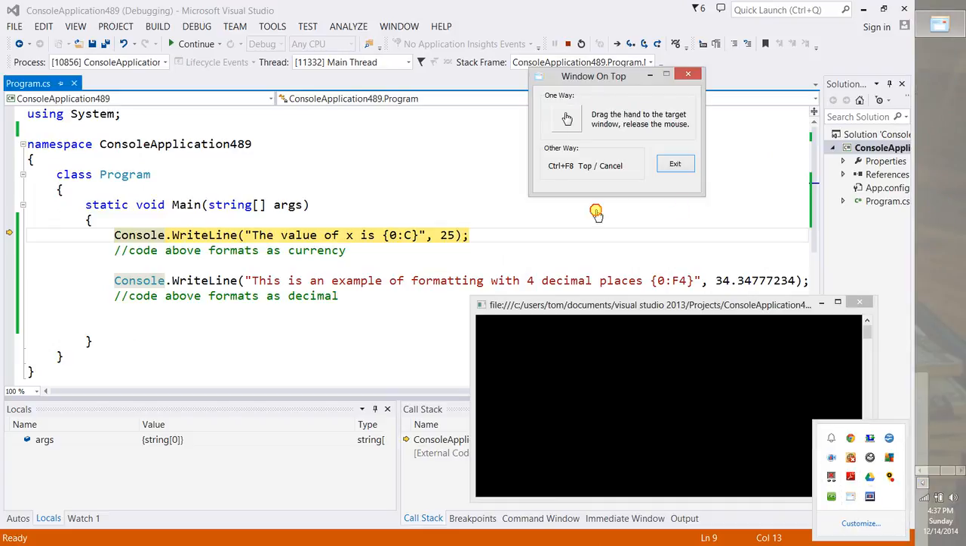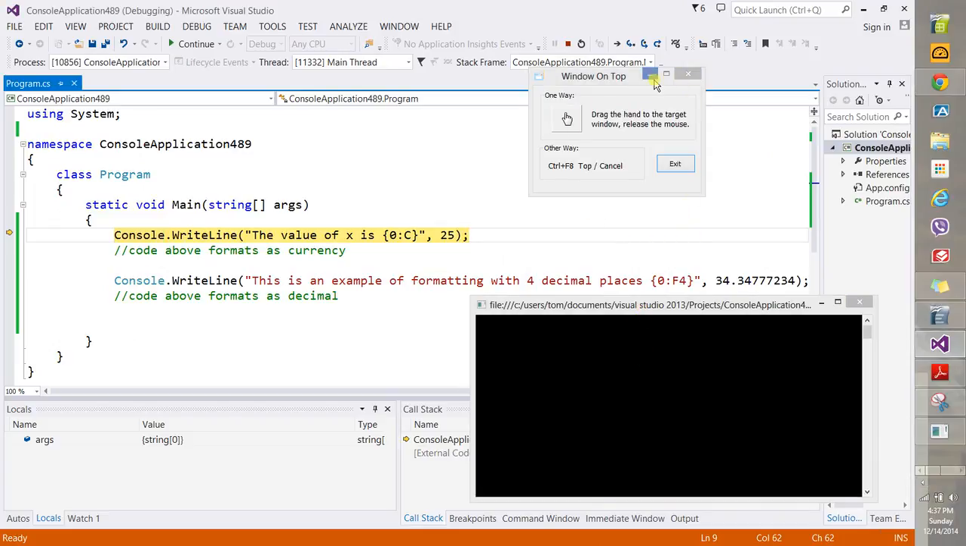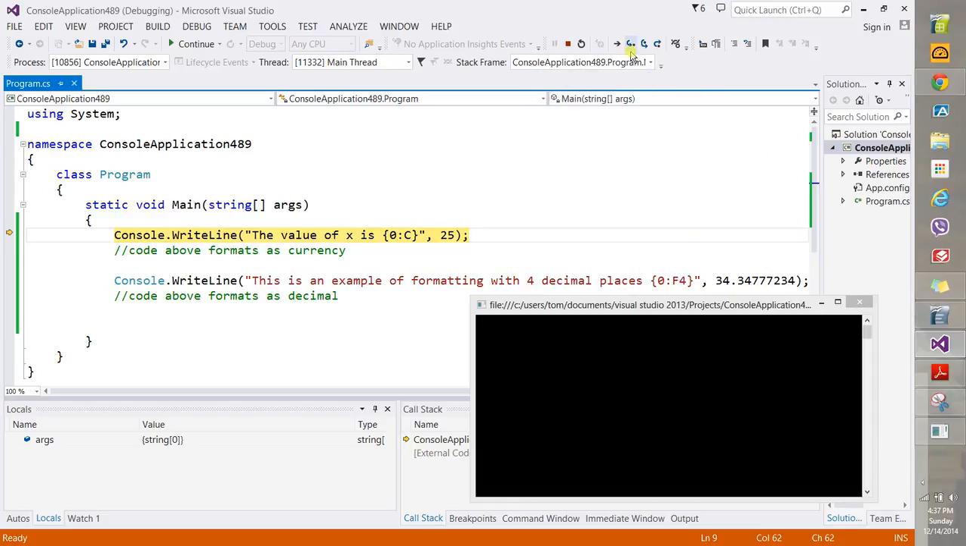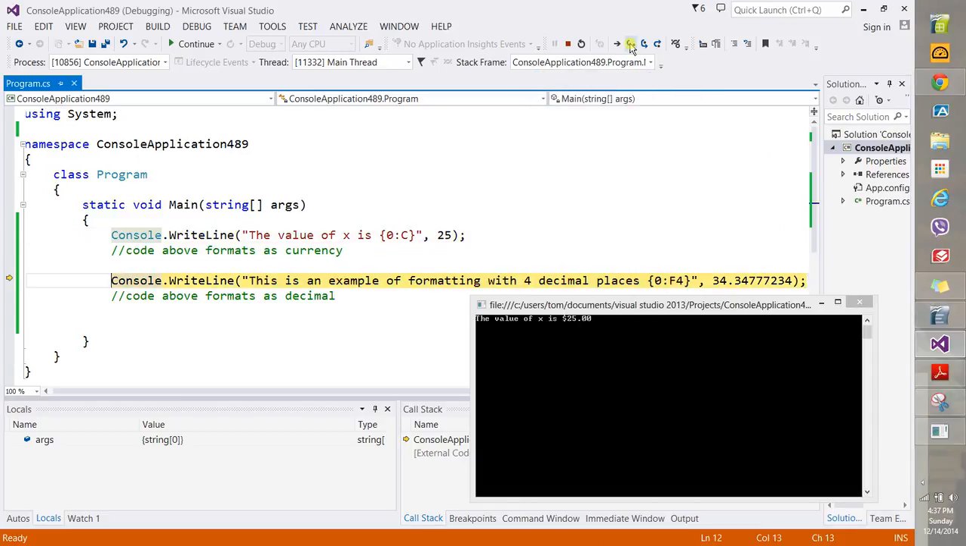Let me turn this on. There you go. So that will print to the output. There you go. The value of x is $25. Print the next one.